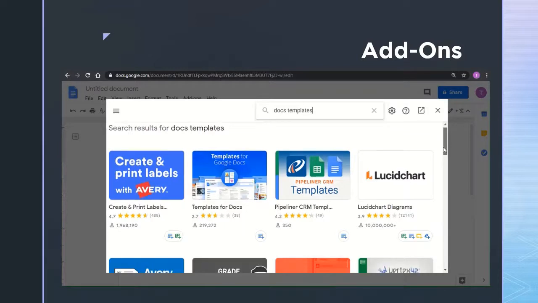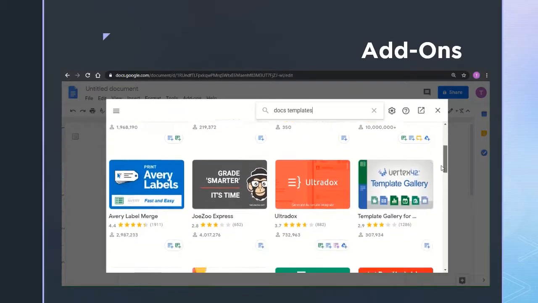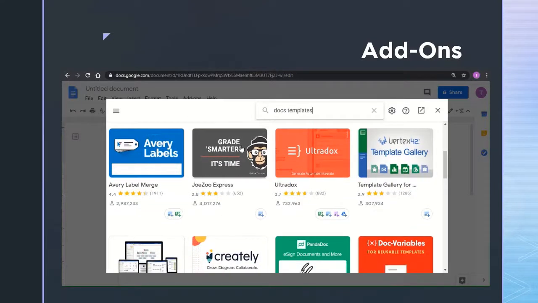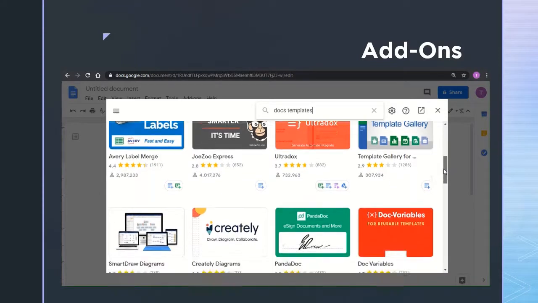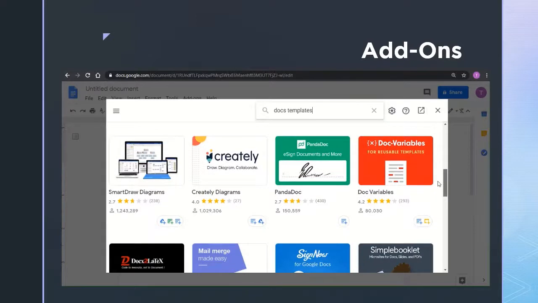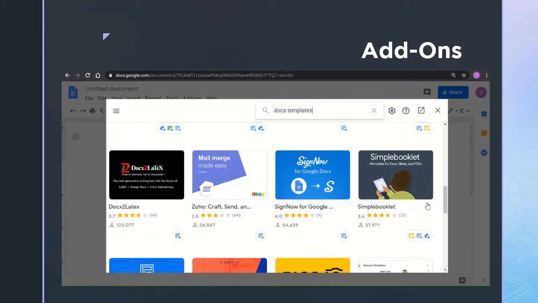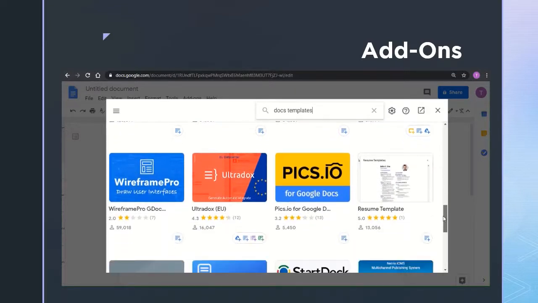Now, as you scroll through, you may see other items that are really interesting to you, and you may say, oh, well, Grade Smarter, it's time, but it's only 2.8 stars. So then you'd want to read the comments to see why it's only 2.8 stars instead of close to the 5. SignNow might be similar to some signing program where you can digitally sign a document, and that has a pretty good rating of 4 out of 5 stars. Simple Booklet, 3.6, that's maybe not bad, and so you might want to look at it.